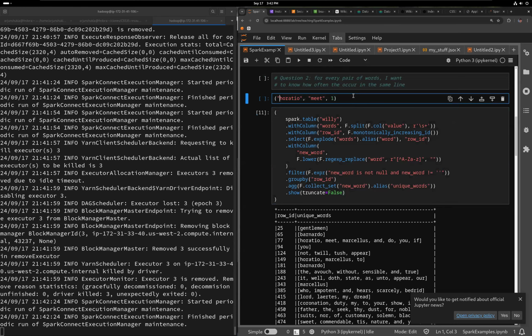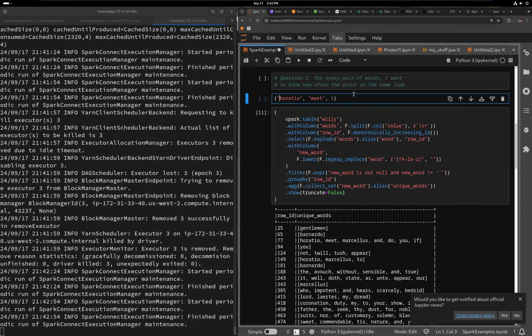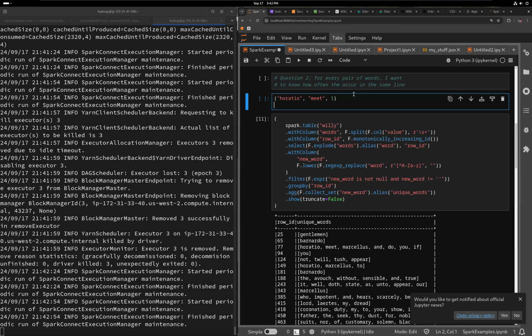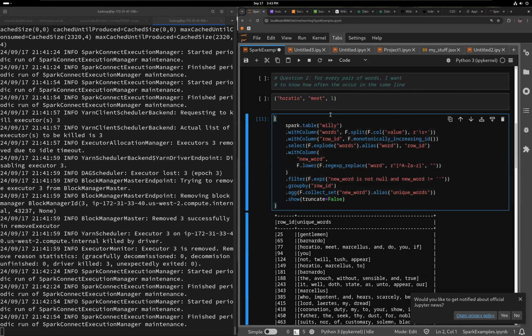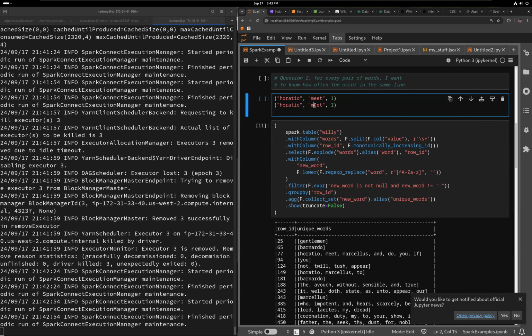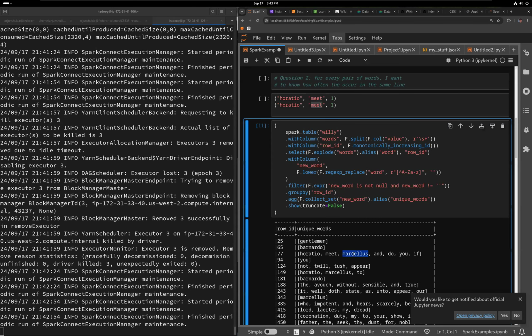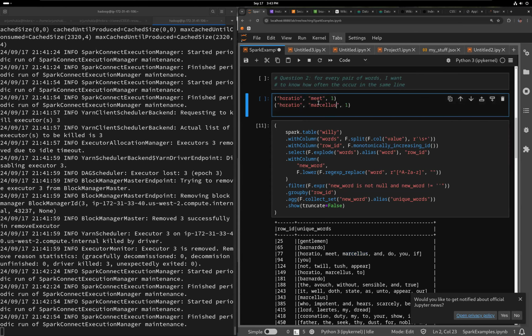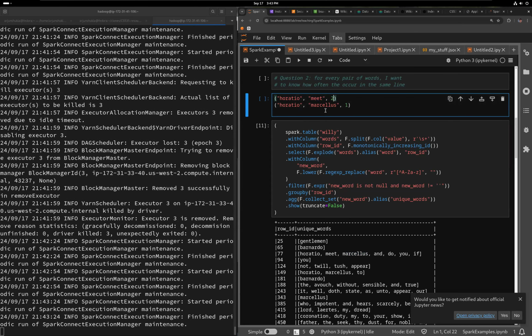But another example would be exactly like Horatio and Marcellus. And that would also have a count of one. And if Horatio and meat occurred in a different line somewhere else, that count would be two, and so on. So we want to see how often these pairs occur throughout the entire data set. Does that make sense? Okay.